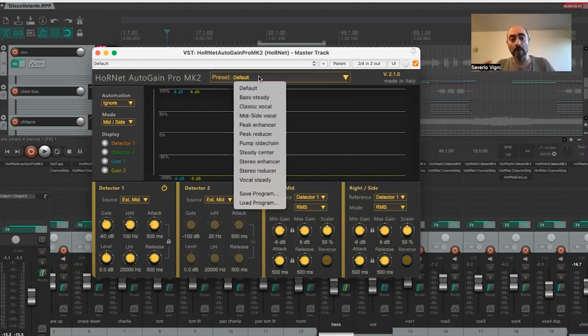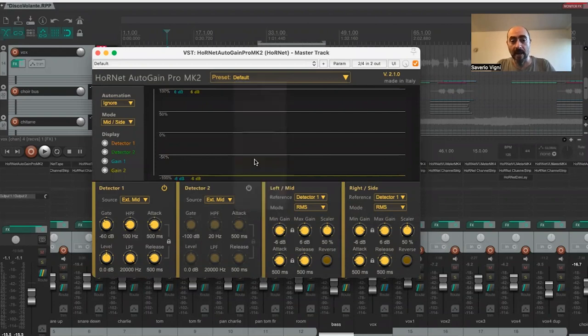So I will use one preset because it's faster. And I, for example, set the stereo enhancer, and I'll show you how it works. We have two detectors. This one is actually turned off. Detector one, in this case, is set as an internal fix for the source. That is like setting the internal reference in the AutoGain Pro. You can use each of the detectors to drive each of the processors, so you have more flexibility here. And this is set to a steady level, so it produces a steady control for the processor.